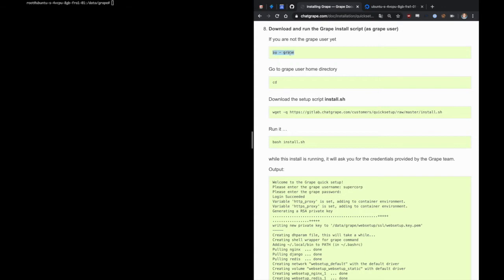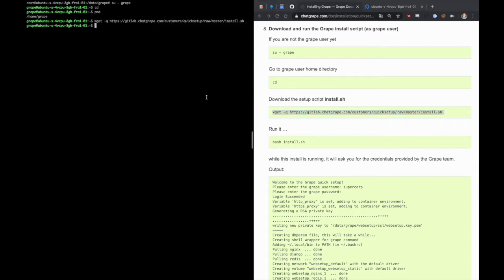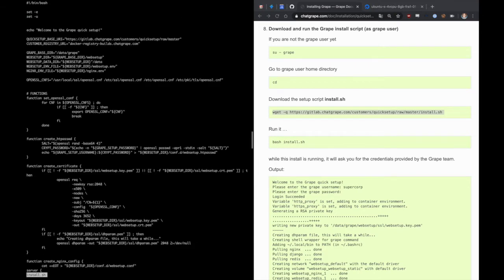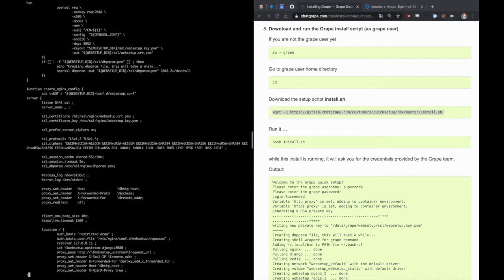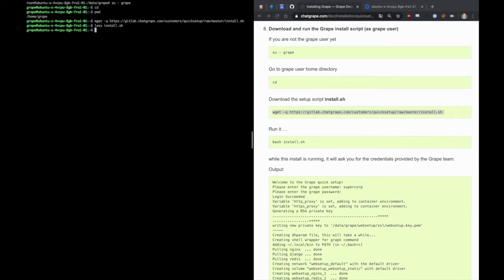Now we're going to switch to the Grape user and cd to its home directory. And there we're going to go ahead and download the Grape install script. Feel free, since you're going to install this on your machine, to less this file and make sure that this is safe and sane. Once you're satisfied, go ahead and execute it with bash install.sh.